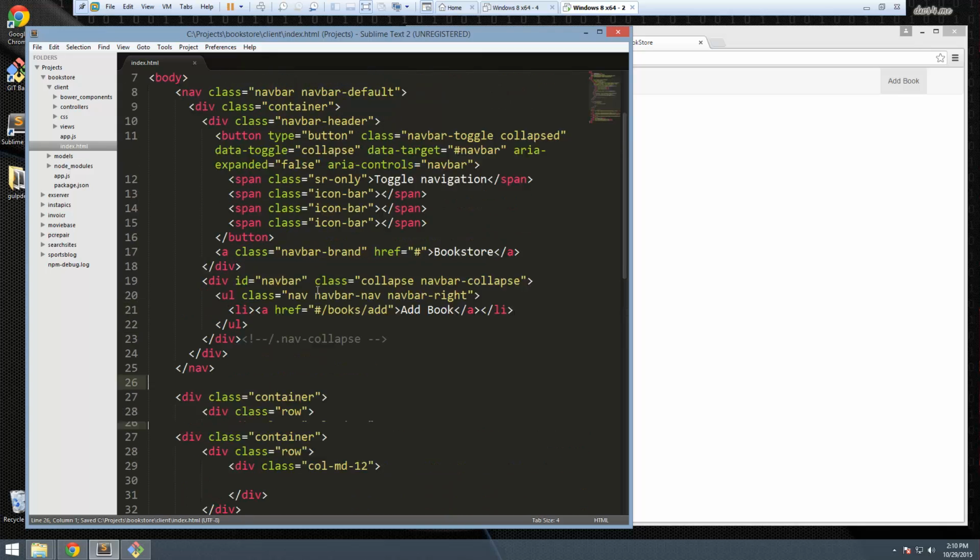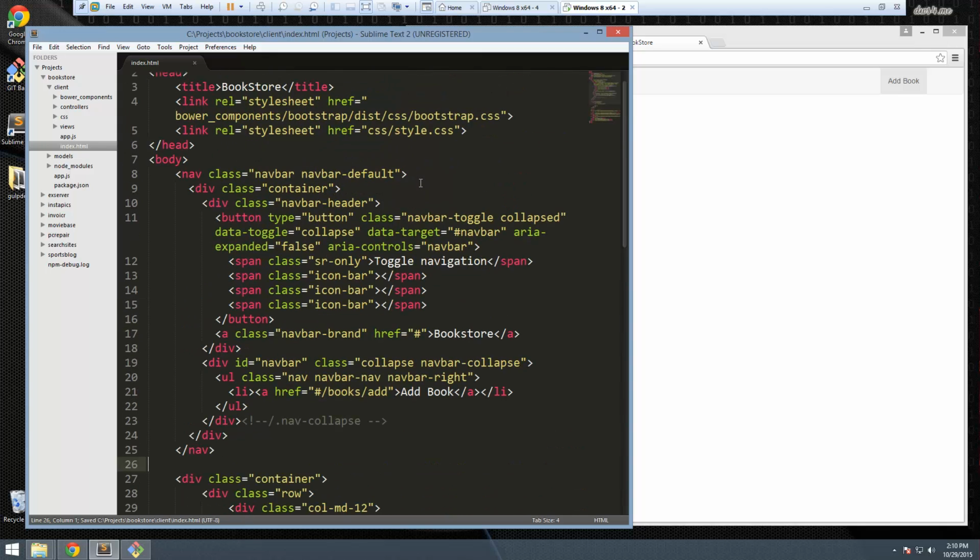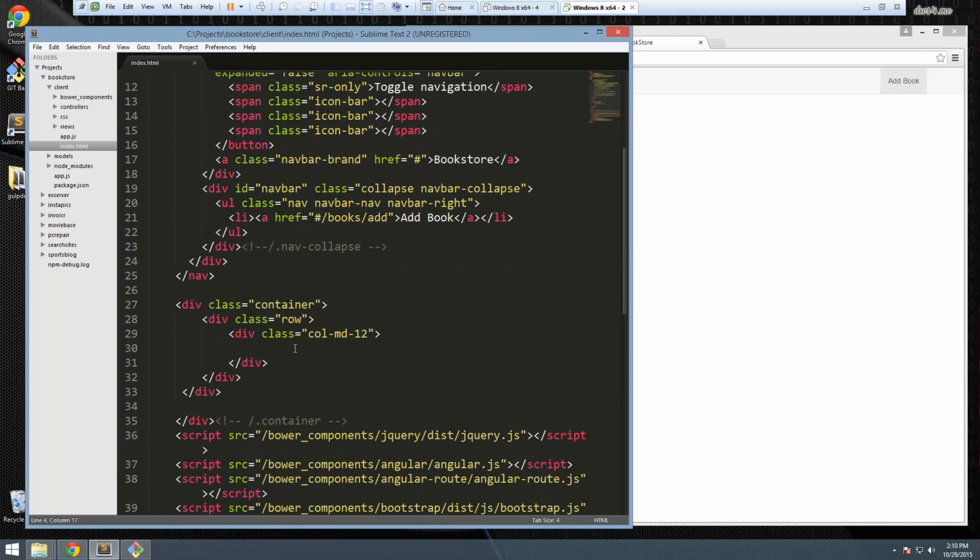Okay, so now we need to, I guess, angularize this, and we can do that for the view. Everything that's going to be displayed through Angular is going to go through this div right here, and we're going to say ng-view. All right, so that's a special directive that Angular uses to output all the views.